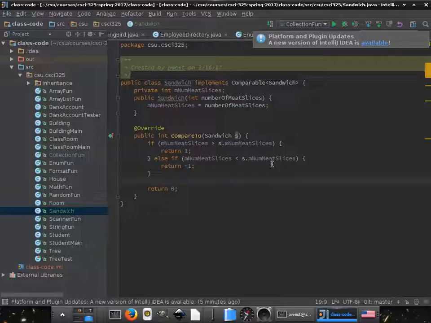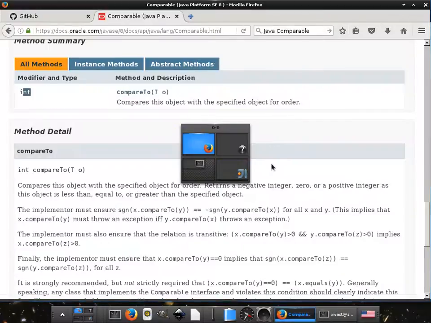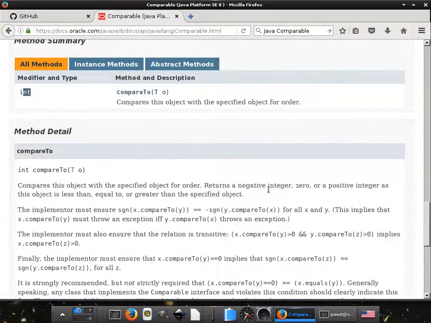All right, this is definitely one way to do it. Can anyone think of an easier way? I mean, you could use a switch statement, but that's not quite it. Notice the definition states you're returning negative, zero, or positive. It's not saying it has to be negative 1, 0, or 1. It can be any negative, any positive, and 0.